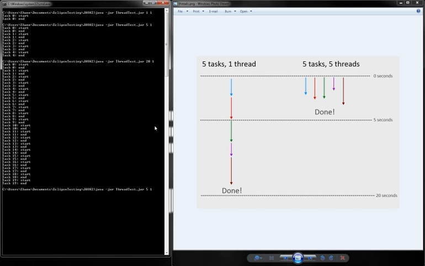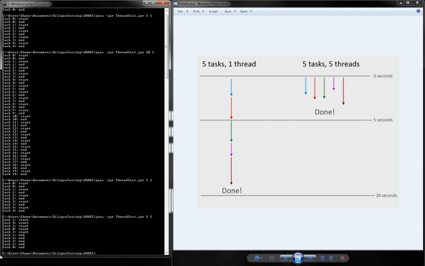Now, if we had 5 tasks and 5 threads, so we'll go back to 5 and 1 again to show you quickly so you can see roughly how long that's going to take. If I was to have 5 tasks and 5 threads, it would finish almost instantly, because each thread is doing a single task, and they all run at the same time instead of waiting for the previous task to finish, and that means you are done quicker.